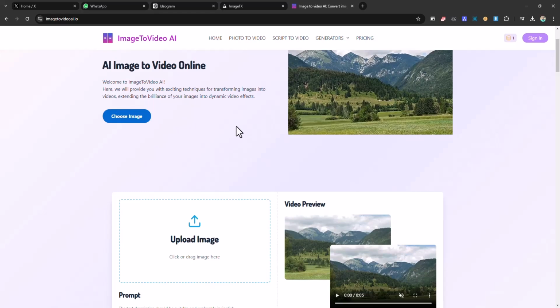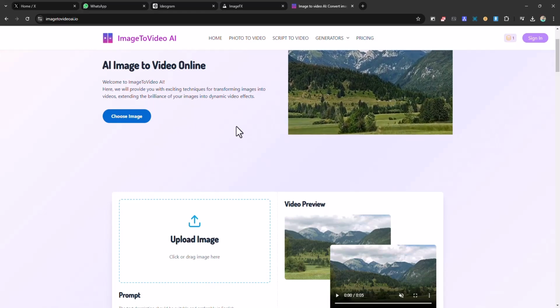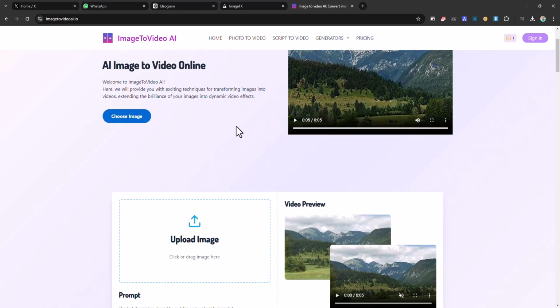So there you have it, guys. An amazing tool that allows you to convert images into video. I don't know about you, but I am impressed. So definitely check it out.